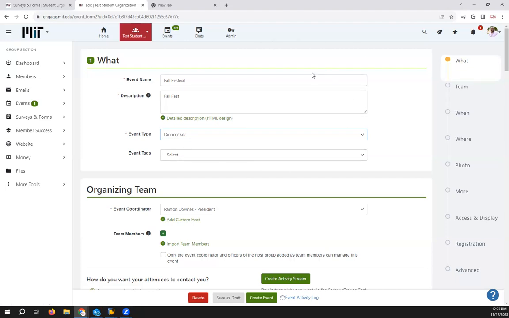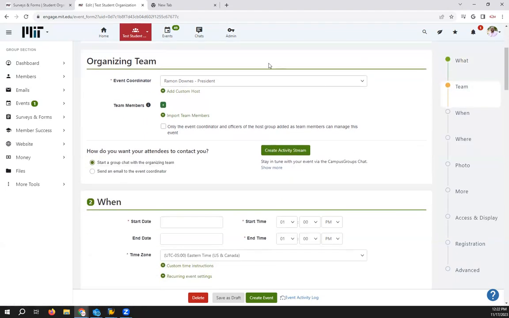This is mandatory. The team will automatically populate to the person who is completing this, but you can add the custom host of one of your team members or other team members that need to find out information about what is happening. You can also start a group chat with the organizing team or have your attendees start a group chat with the organizing team or have them send an email directly to you as the event coordinator. This is if they have questions or anything like that. So I'll leave myself as the event coordinator.